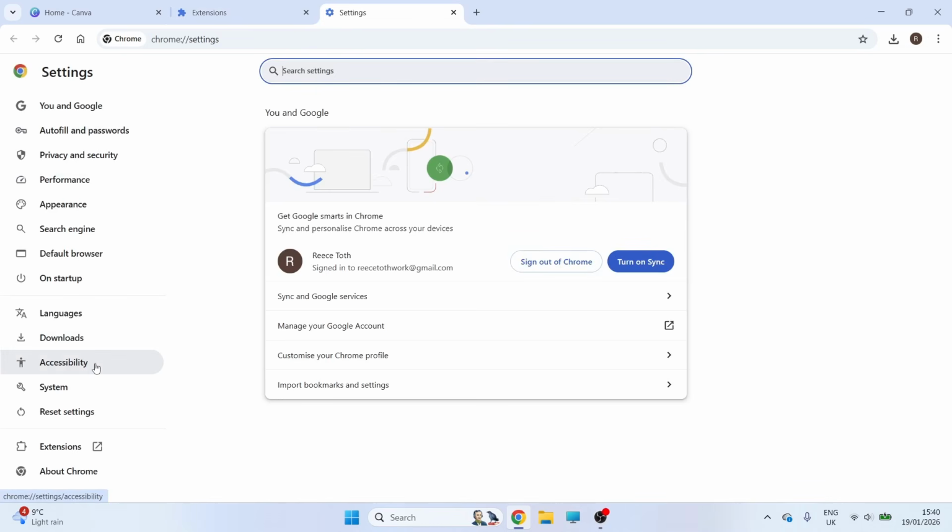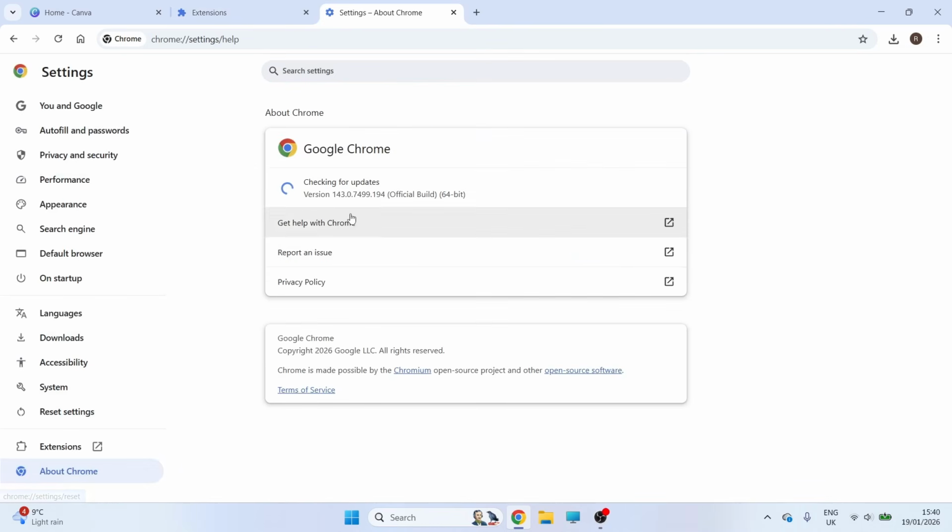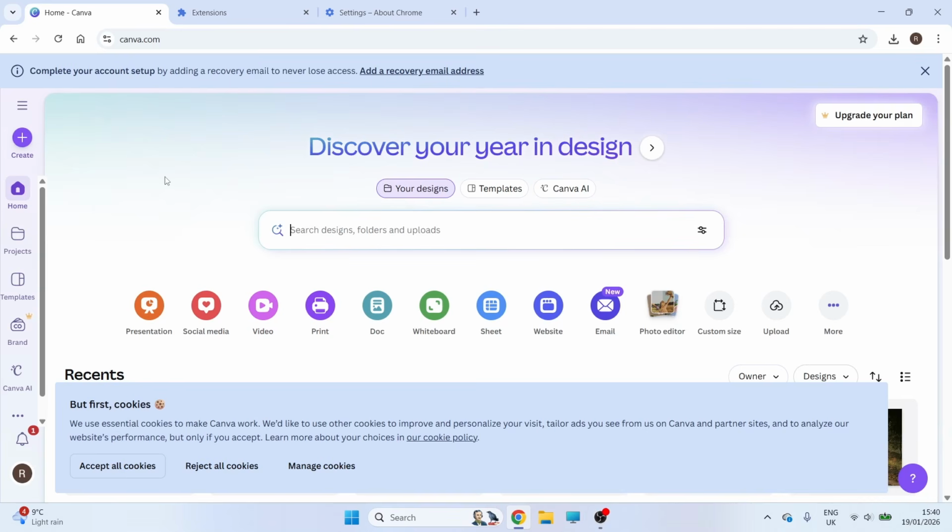Now, once you've done this, click back on the three vertical dots and go and click on settings. Over in the left hand side, click on About Chrome, click on the Check for Updates button and make sure you're running the latest version of Google Chrome. You can then head back over to the Canva website and check to see if that solves the issue.